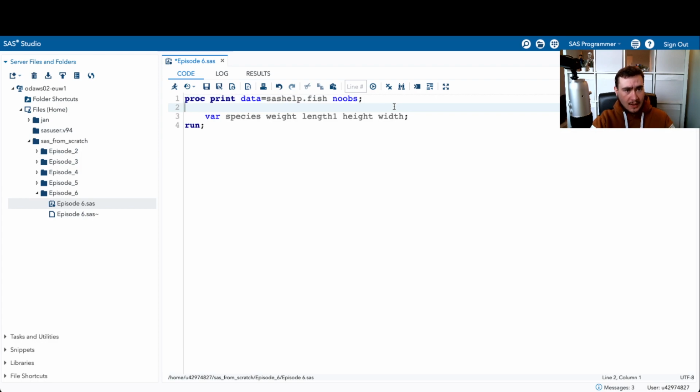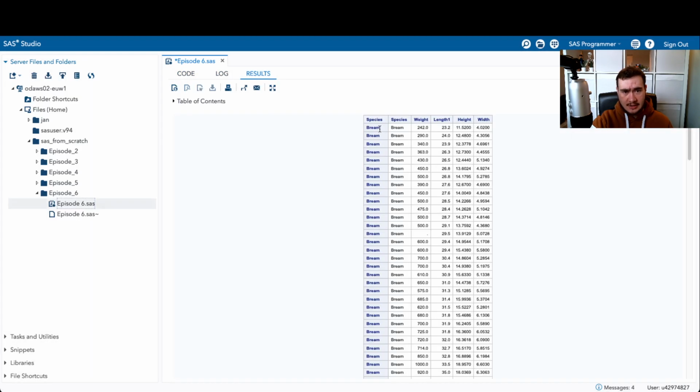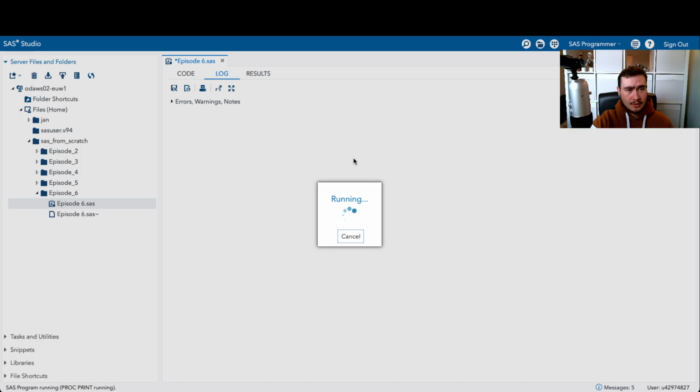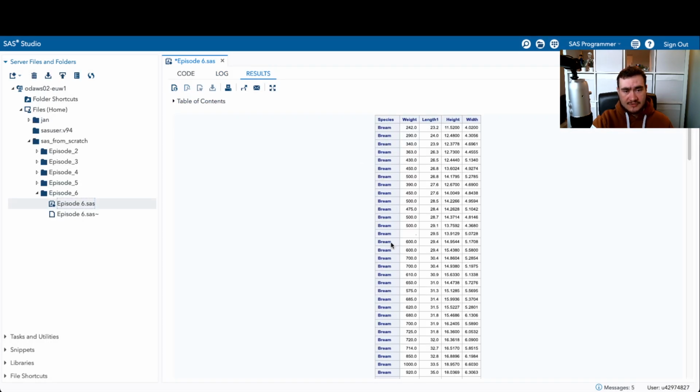So I am going to add the species column as an ID column, and I'm going to keep it in here for now in the var statement as well, just so that we can see what that looks like. You'll notice I've got species nicely highlighted here as an ID column, and I've got species here, which is just a normal subsetted column of the data set. So if we remove this one here, it'll look less repetitive. We have species, we have weight, length, height, and width.